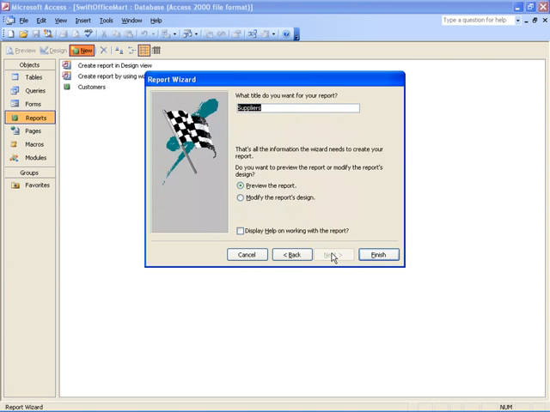The title for this particular report will be suppliers, and that's fine. And we can choose to preview it or go right into modifying the design, knowing, of course, that a wizard or the auto report feature isn't going to give you every detail that you need. It's just going to be a good start for the building blocks. Normally I'd be going in to modify the report's design, but let's take a look at what we have so far using the report wizard.